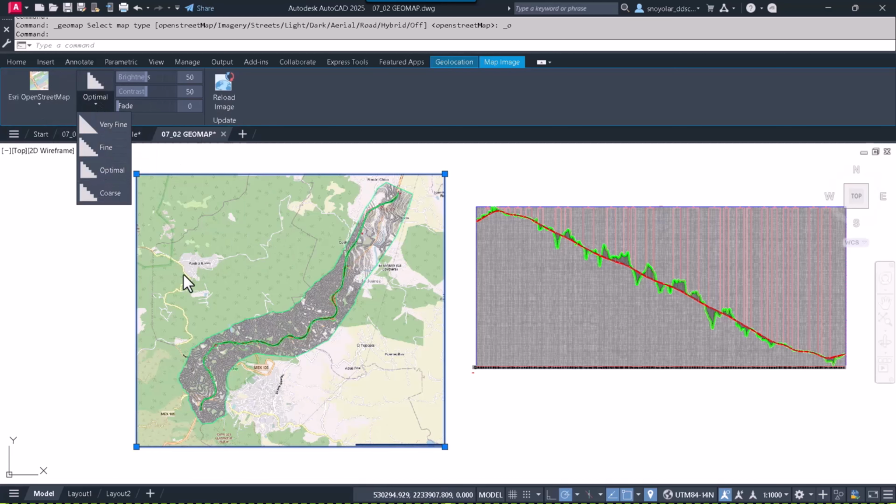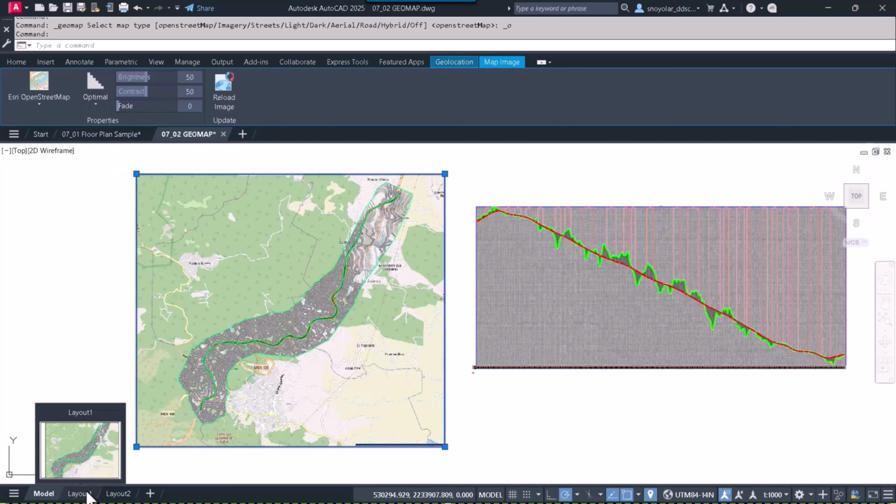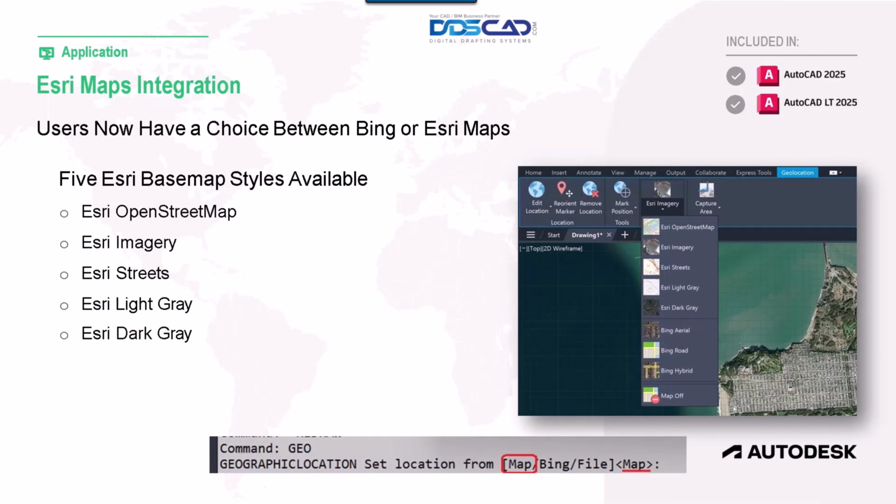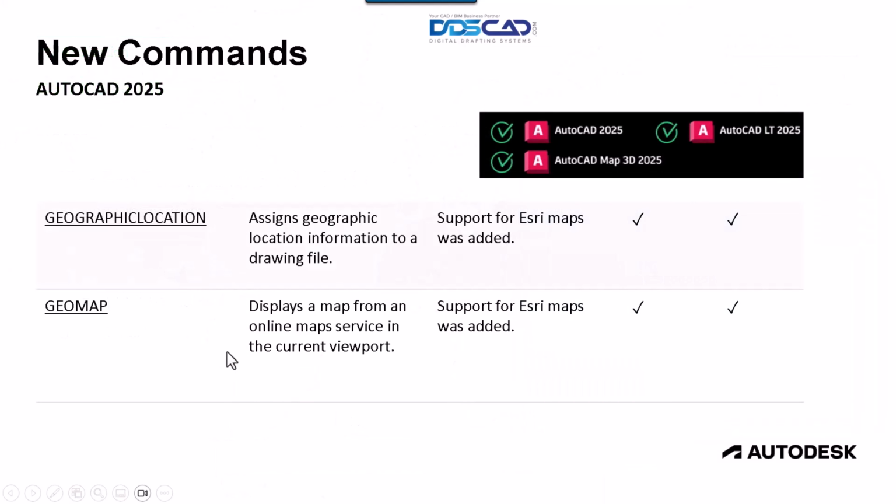If it is going to be printed, I switch to a layout. Within the layout, you can observe that the printing is already configured towards a PDF if it is necessary. So, what changed within this command? Let's take a look at the summary of styles in terms of base maps. The GEO command, here you see it. The GeoMap command also receives the features for AutoCAD 2025 LT, AutoCAD Map 3D, and AutoCAD Civil 3D.